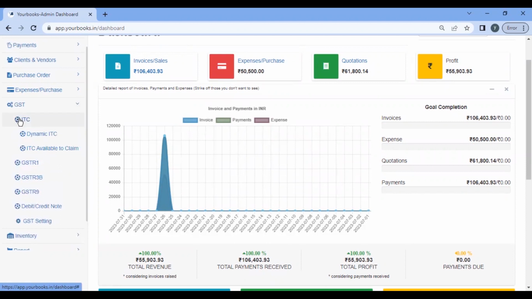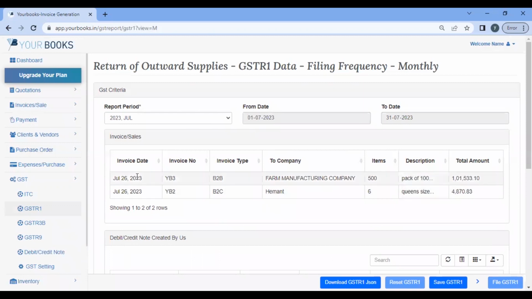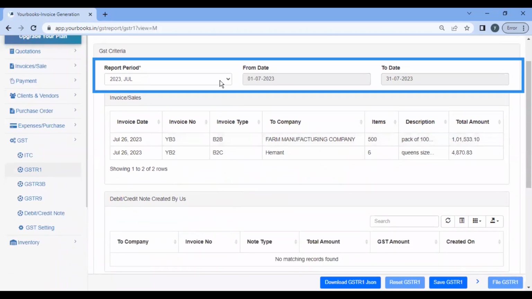If you have paid any GST invoice, you would be receiving some kind of a tax. And if you have done a sale with a GST invoice, you should be paying taxes. So here it shows the ITC available to claim and also your dynamic ITC. Then we have GSTR1, which is list of all your sales for the current month, and you can also choose.